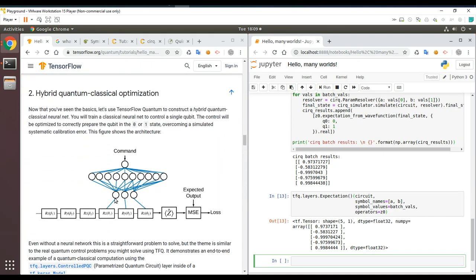Hybrid quantum classical optimization. So now that you've seen the basics, let's use TensorFlow Quantum to construct a hybrid quantum classical neural net. You will train a classical neural net to control a single qubit. The control will be optimized to correctly prepare the qubit in the 0 or the 1 state, overcoming a simulated systematic calibration error. This figure shows the architecture.